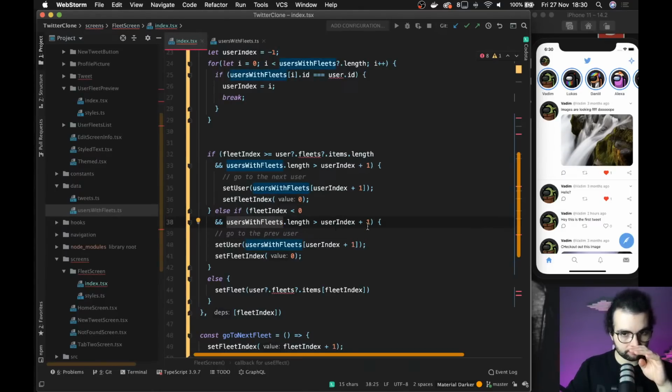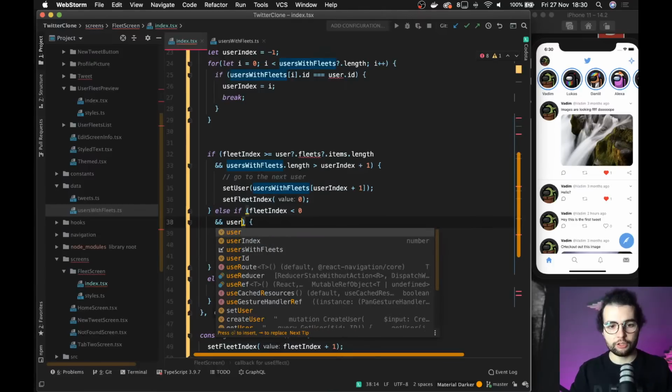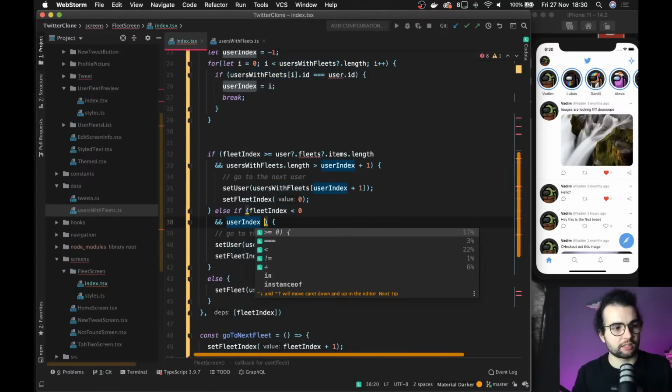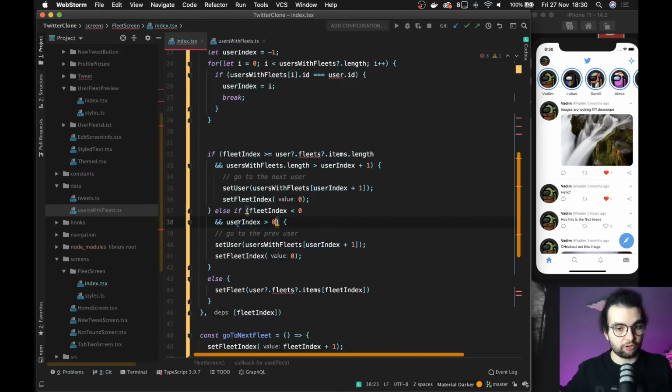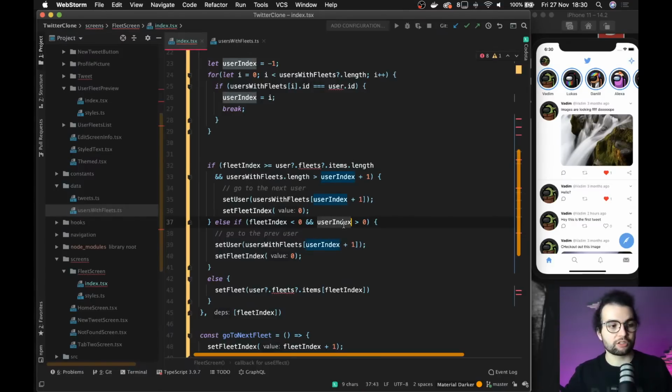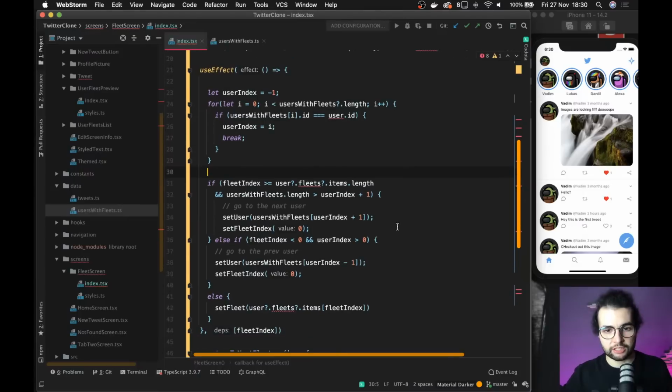And also if user index is more than 0, in order to be sure that we still have users to go to previously, because if it's the first user, we don't need to do anything, because we don't have anywhere to go previously. So then we go to the previous user -1, right? Yeah, interesting logic here.